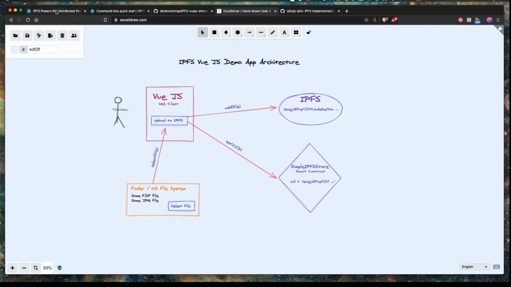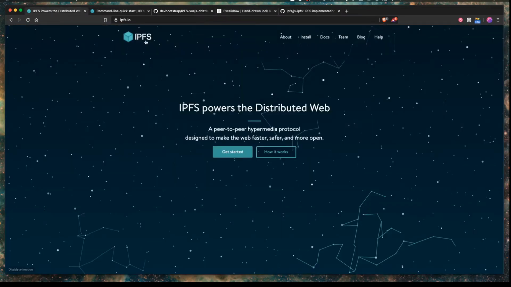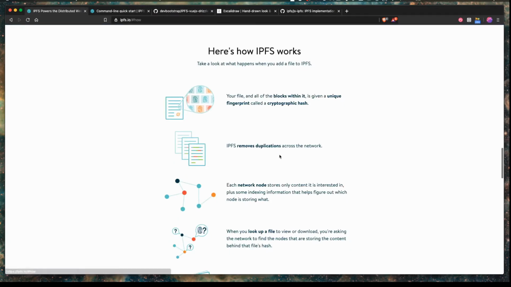Now, before I start, I just want to take you over to the IPFS website, which is ipfs.io, and click on how it works, which takes us down here. I just want to run through very quickly how it works, but the purpose of this screencast is not really to delve deep into the workings of IPFS. It's just to show you how we can connect everything together using Vue JS and Truffle and the blockchain.